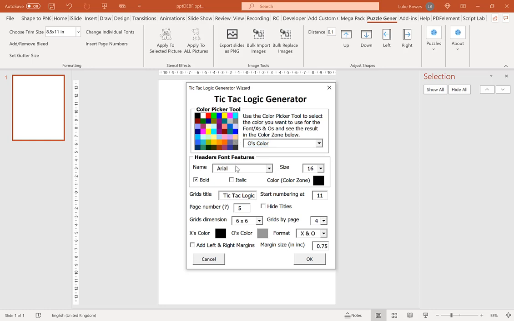Our next option is to set the font for the header. Now you can choose obviously all the ones in your office or from the export tool, and you can select bold or italic, and you can also select the size. Now this header will just go above every single puzzle that you generate.